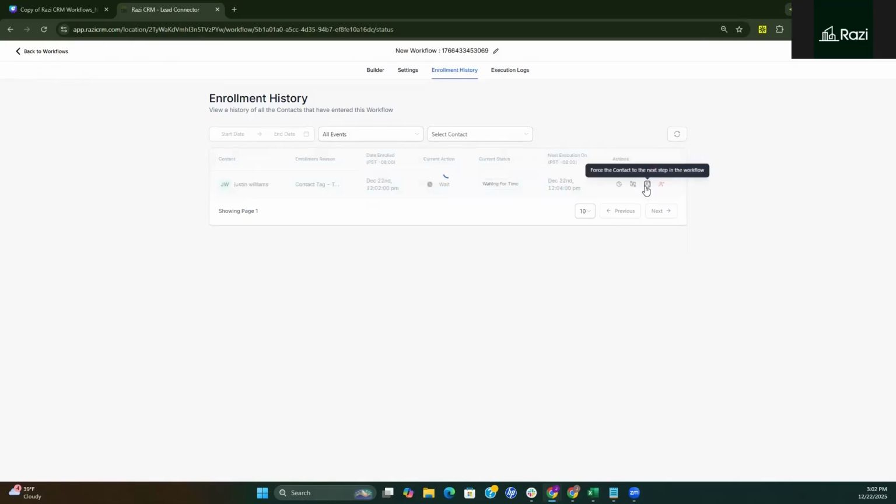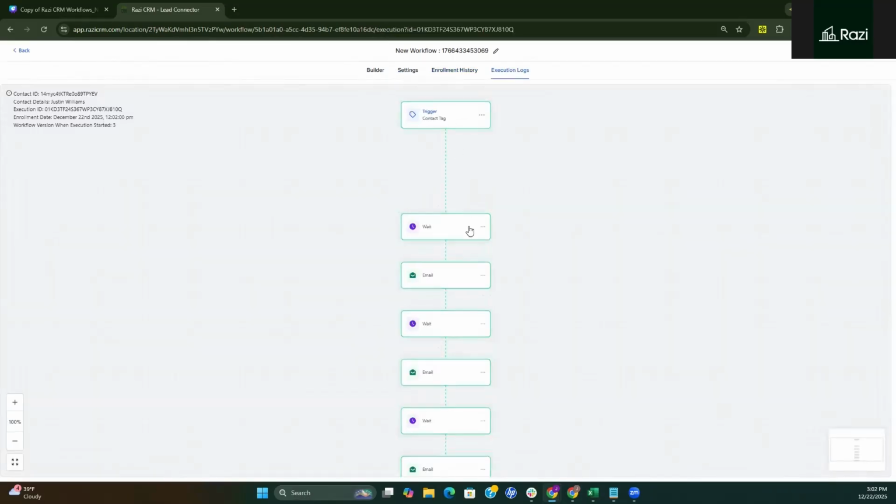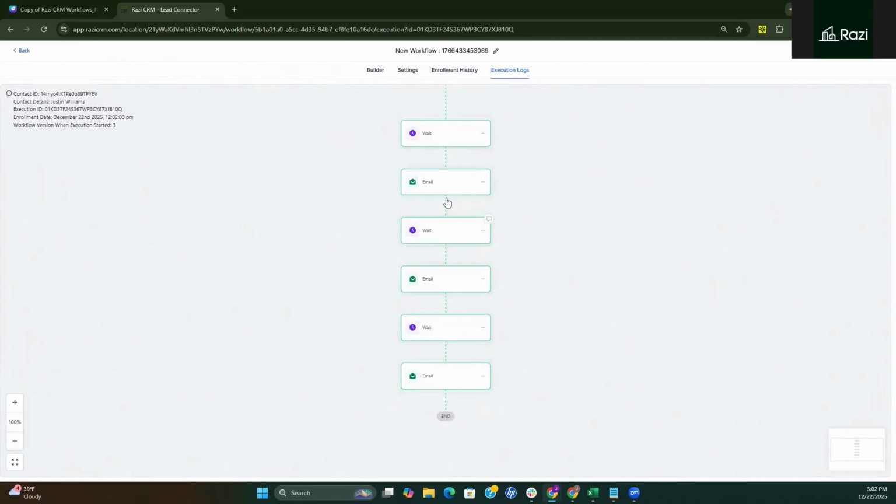Now we want to force it to complete the workflow. And it's going through these steps. And we're looking for current status is finished. So now we want to check what happened. So if it's green, it means it completed each step of the workflow. So it got triggered and it sent these 3 emails.